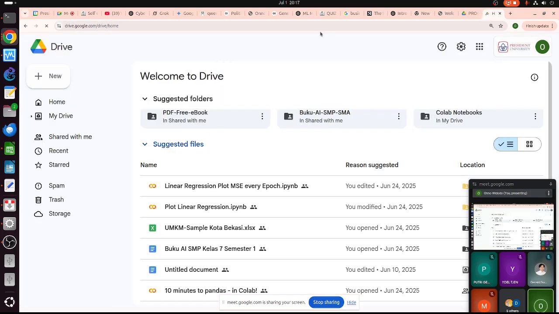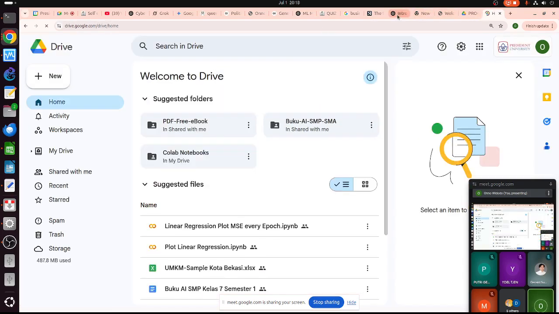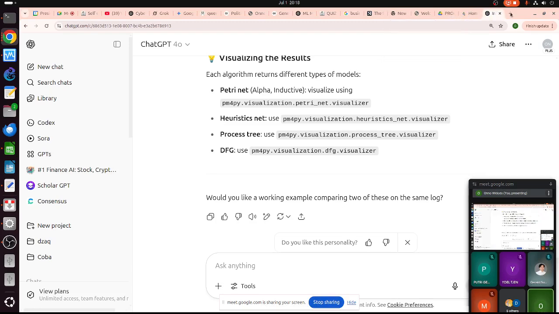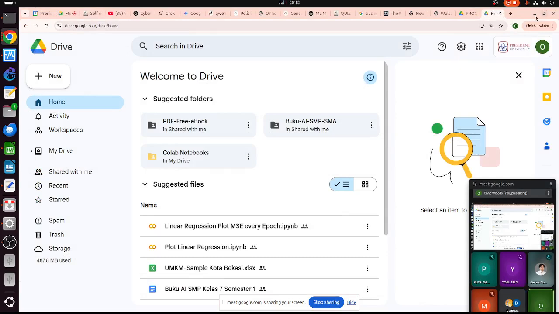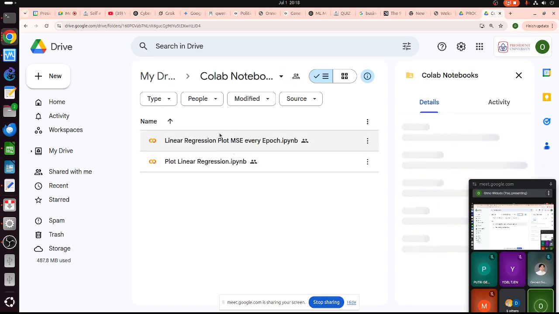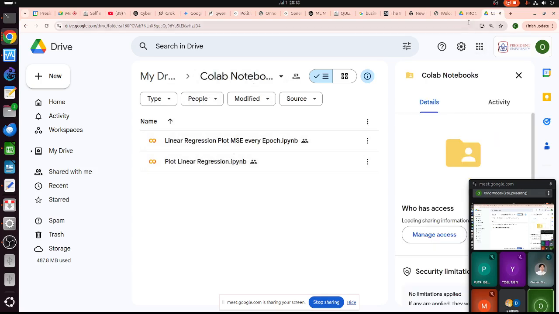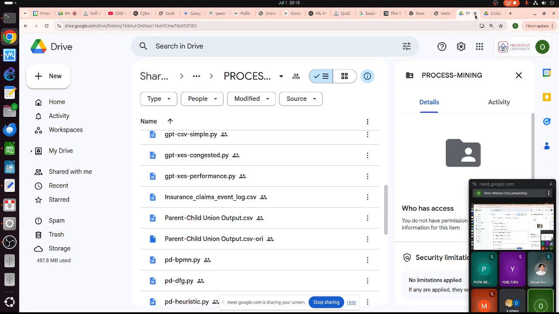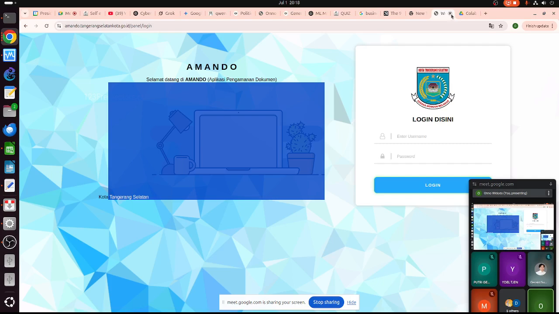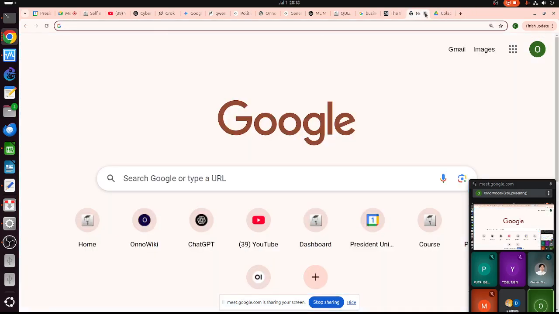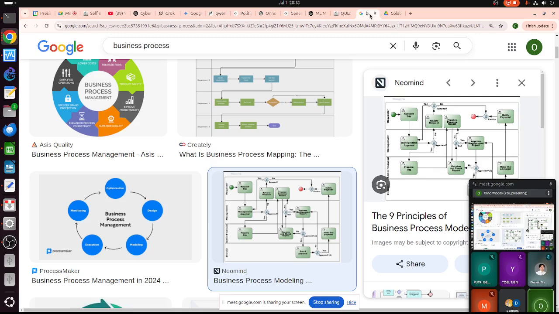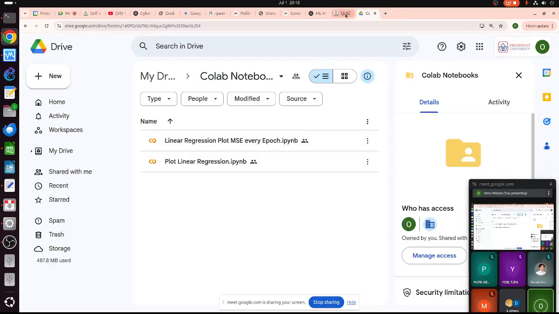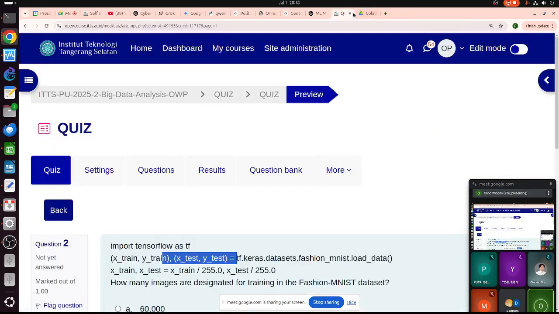Okay, now I use ChatGPT. Oops, wrong. Okay, so I move into my Google Colab notebook. Where is my... I don't need this one. I don't need this one. I don't need this one. No need for this one. So this is the quiz.